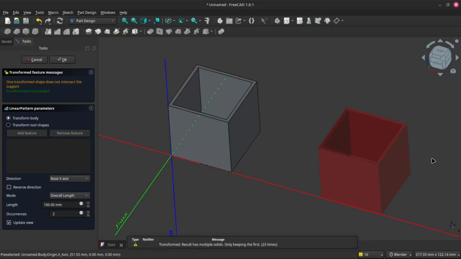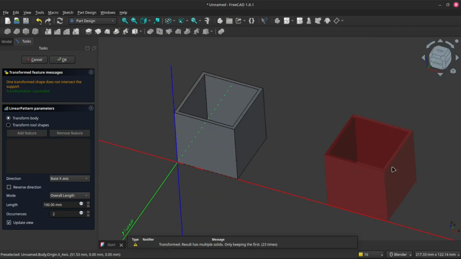As of right now, it's not happy because it's got this weird red thing out here. It's telling us the result has multiple solids, keep only the first. Basically what that means is all of our things have to be touching because we're just adding on to our original solid. We're not creating new little blobs of stuff out there. So the easiest way to work with this is I'm going to change the mode from overall length to offset. I'm going to change the offset. Let's start with 40, and I'll show you what that looks like. Okay, I'll click away.